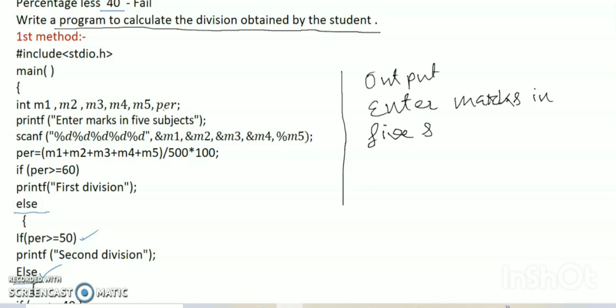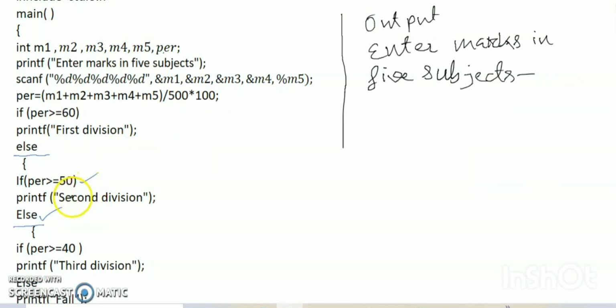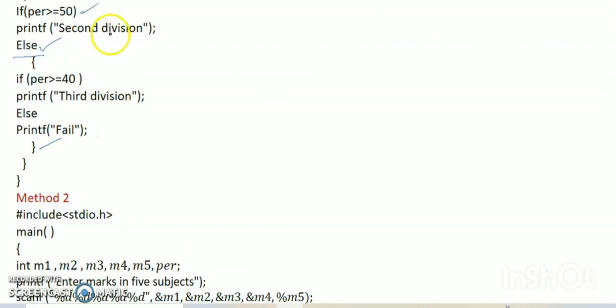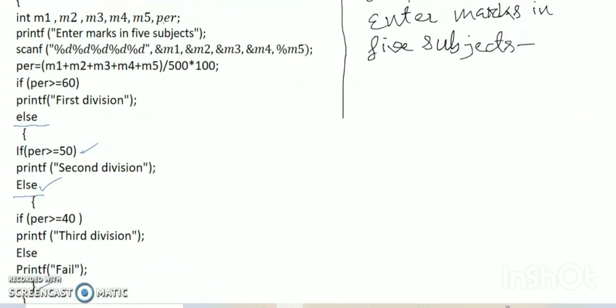So friends, the output is: enter marks in 5 subjects. This is the output. You will put the values in here, suppose 5 marks you will put. Then you will see in the output printf whether it is fail, third division, or second division according to their percentage. If you get the percentage and the first division condition is satisfied, then you can get first division, second division, third division, fail, etc.